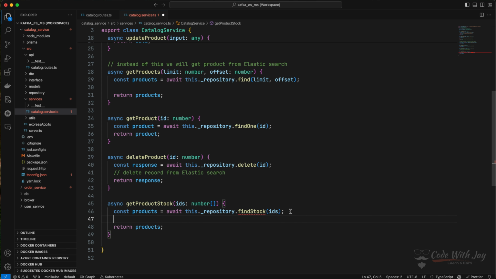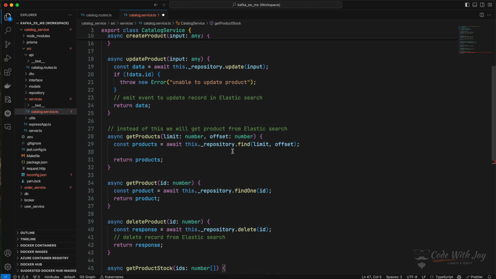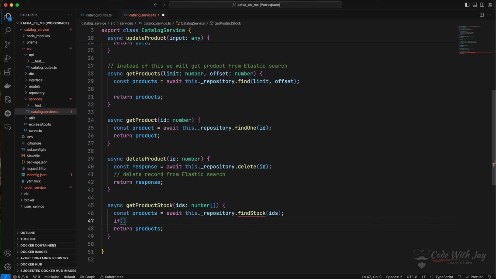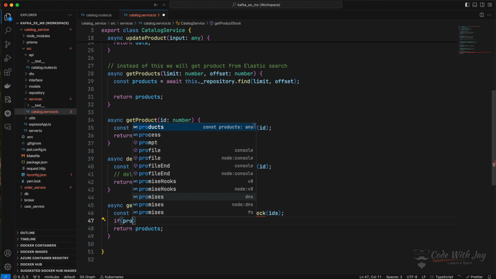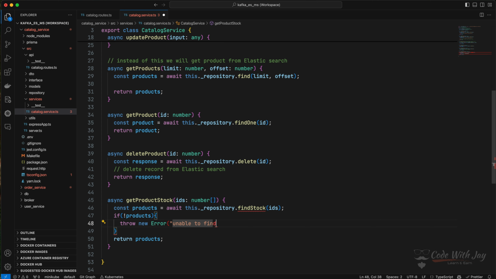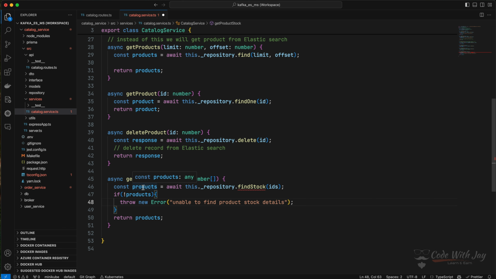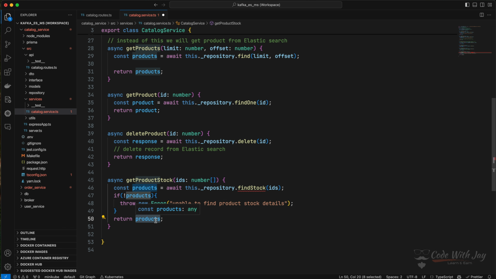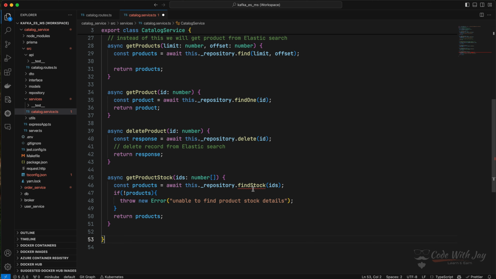And here let's handle this error maybe. We will see if the products are not found, if it is false, then definitely we can say throw error, unable to find product stock details, right? This is what we can send back. Okay, and if the products value is true, then we just send back the products, right? Now the issue is we don't have the product stock function as well.